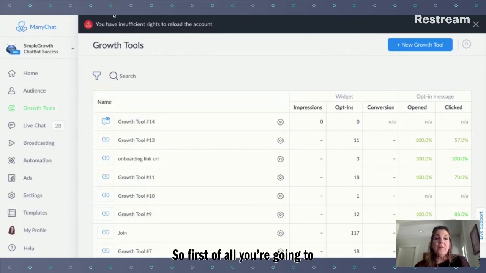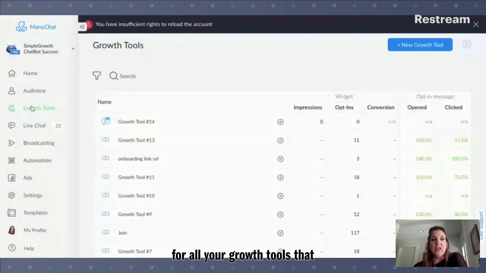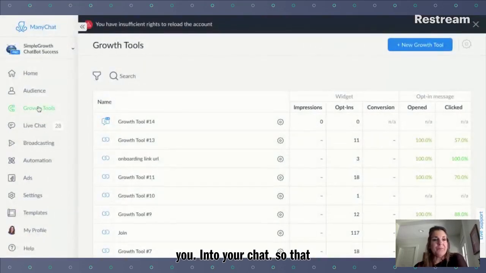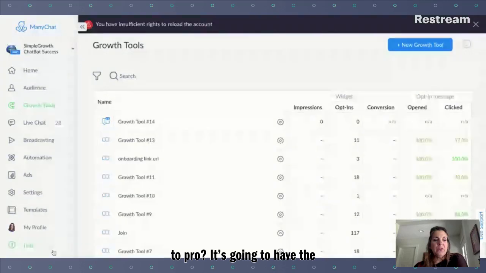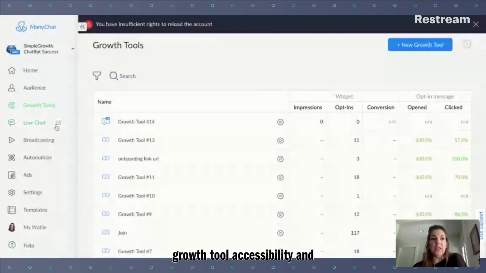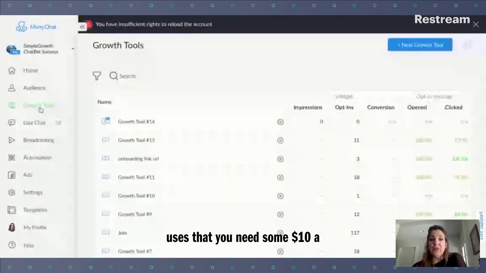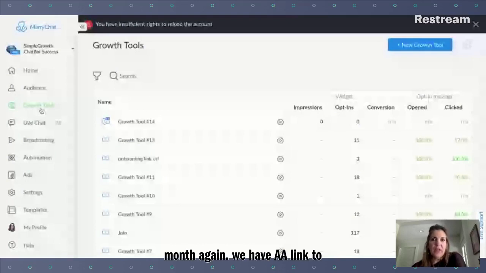So first of all, you're going to go to ManyChat if you don't have that, and I have a link to that in our post. Once you're in there, it's going to be growth tools, and this is where it's housed for all your growth tools that you're going to use to drive people into your chat. If this is your first time in ManyChat, you're going to want to upgrade to Pro. It's going to have the growth tool, accessibility, and uses that you need. It's $10 a month. Again, we have a link to ManyChat in our message.